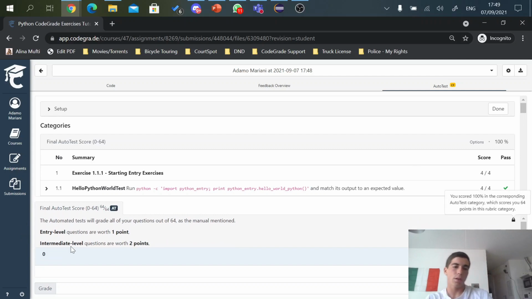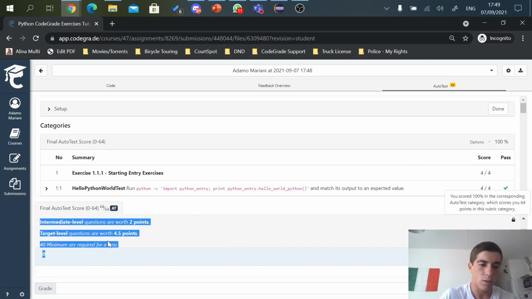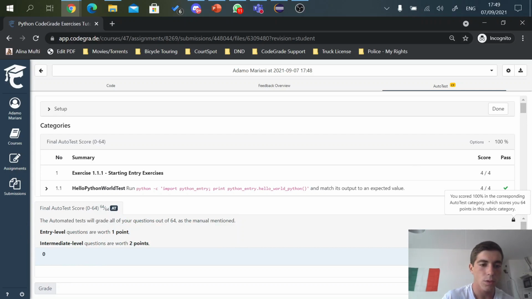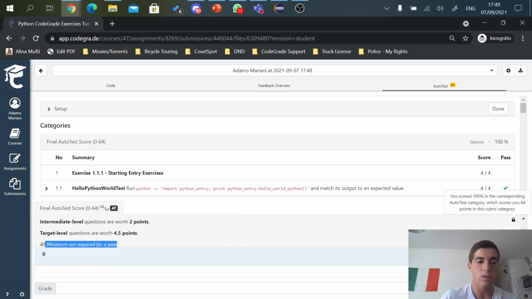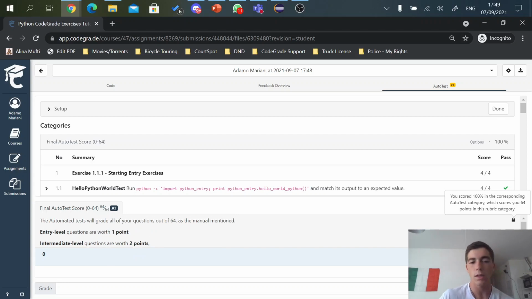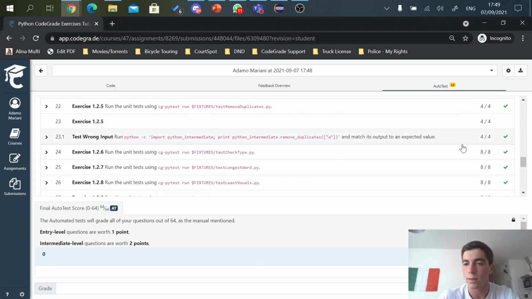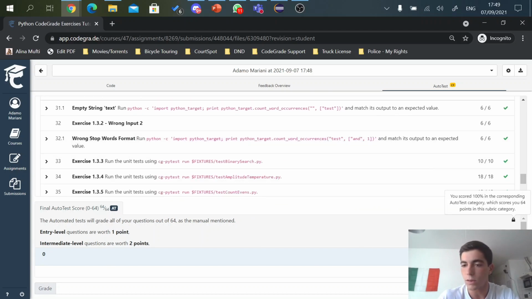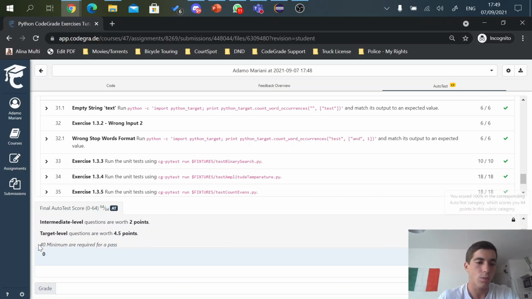The rubric will have a short description on the top, which you can scroll through just to let you know how many points you will need for the minimum required and how many points each exercise is worth, as well as the total amount of points. Now it will also tell you your score, and if you get everything correct, it will be 64 out of 64 in this case, which will be well above a pass.